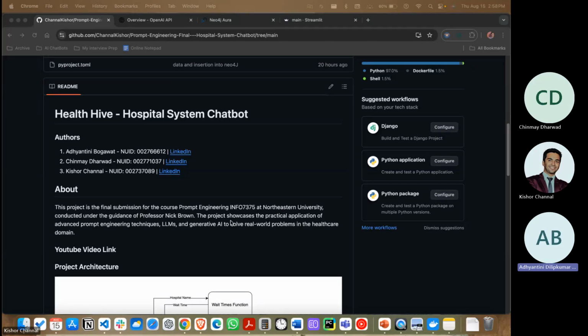The Health Hive hospital system chatbot. This chatbot was designed to provide operational insights into hospital activities for stakeholders, particularly the owners. It offers detailed analytics and reports on various aspects of all the hospital operations, which include patient flow, financial performance, and staff efficiency.